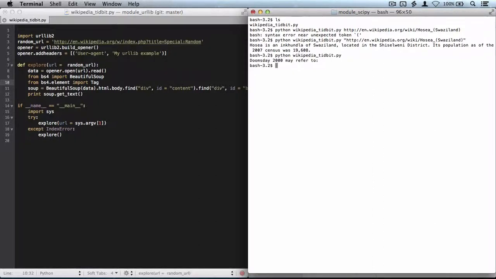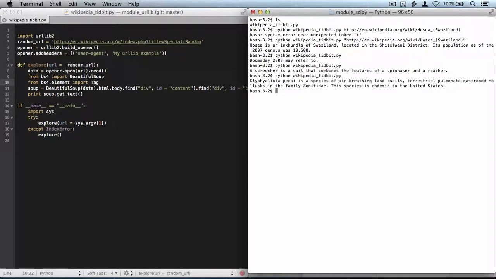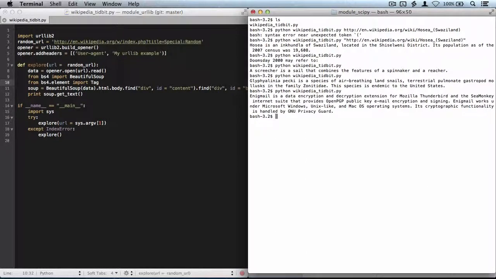me that Doomsday 2000 may refer to. And then we don't know because we're out of the paragraph. So a screecher is a sail that combines the feature of a spinnaker and a reacher. Did you know that? Well, that's a Wikipedia tidbit. And then I can run it again and again and again and get more and more tidbits. It's kind of fun, actually.